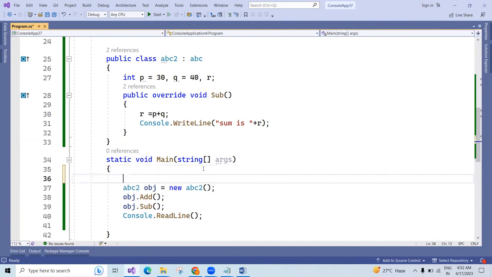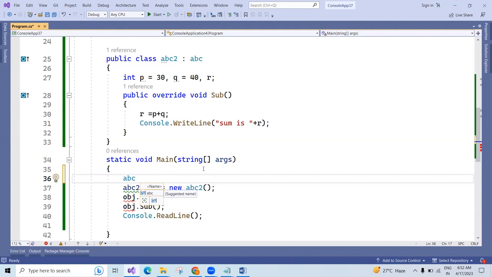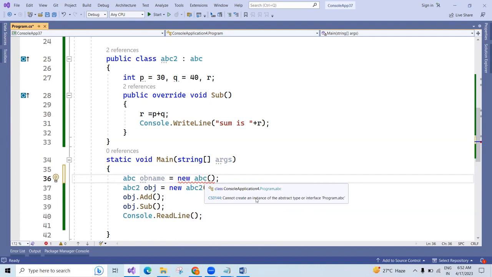So see, if I try to create an abstract class object, what will happen? We'll see. ABC obj equals new ABC. Now see, it threw an error: cannot create an instance of an abstract class. It is giving a compile time error. So if an interviewer asks what will happen if you create an object of an abstract class, you need to tell them we'll get an error. Okay, got it?